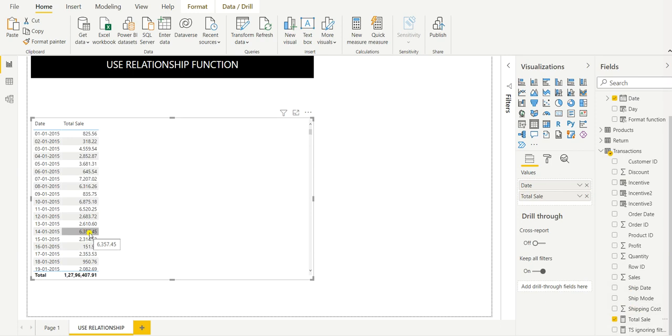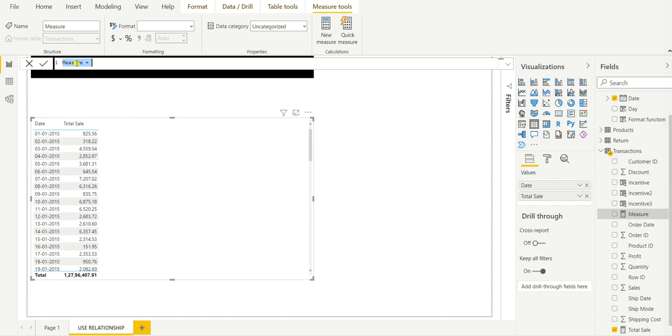We also want to know what the sales are for the dates available as per the ship date. So for that we will create a new measure. Click on new measure. Let us name it sale by ship date.